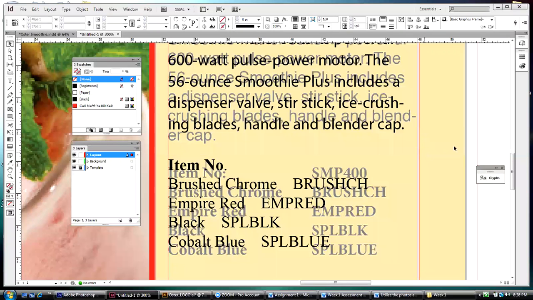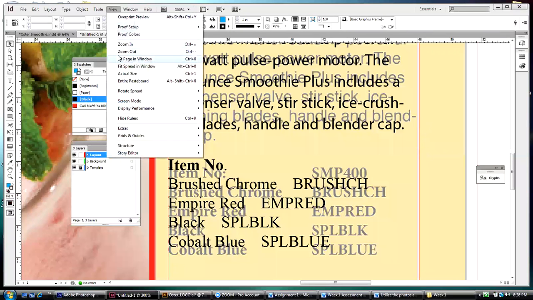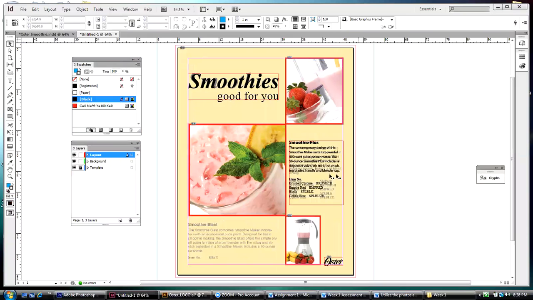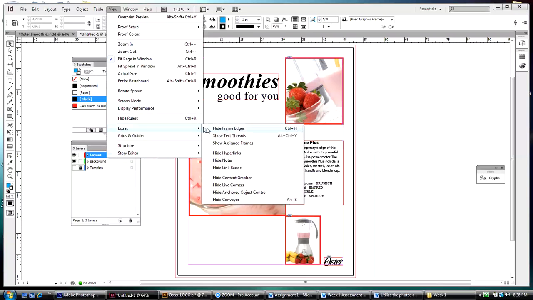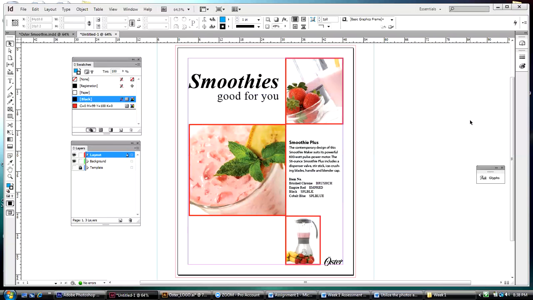And now I want to go to View, Fit in Window. All right. And I'm going to hide my background, my template. Now I'm going to go to the View menu, Extras, Hide Frame Edges, and see what my page is really beginning to look like. So I have my copy over here more or less set up properly in one box. I've placed it and moved it. And I have my text up here that I've basically set up and moved.